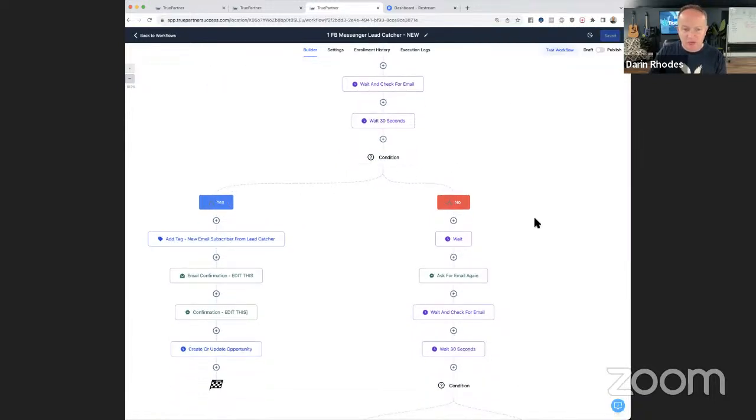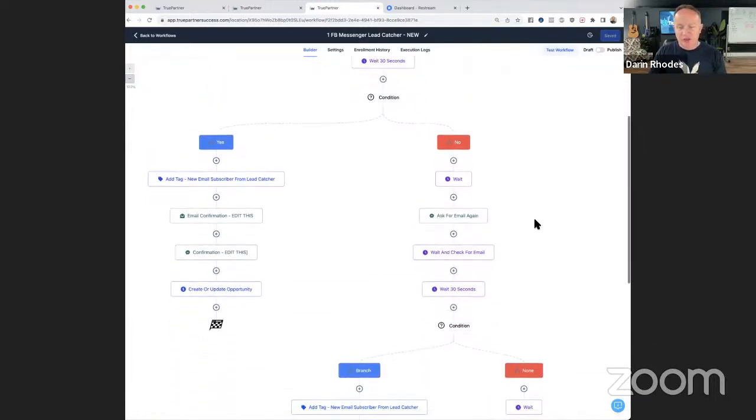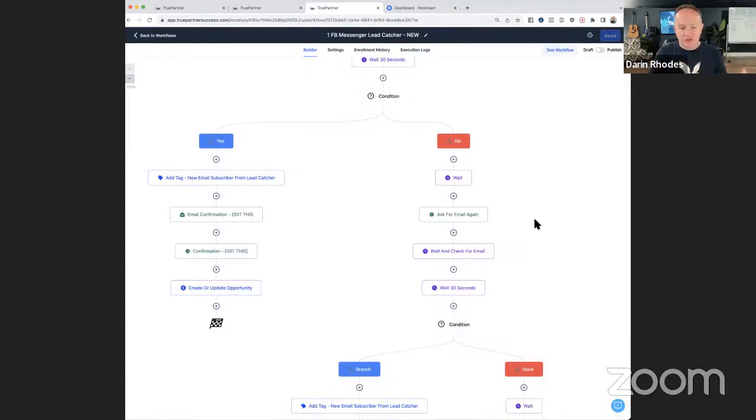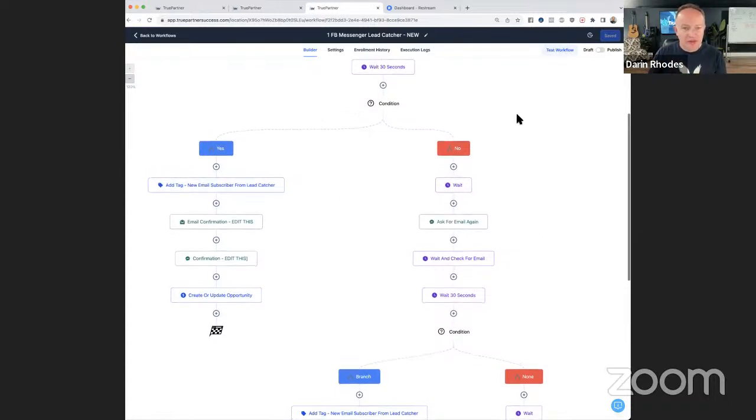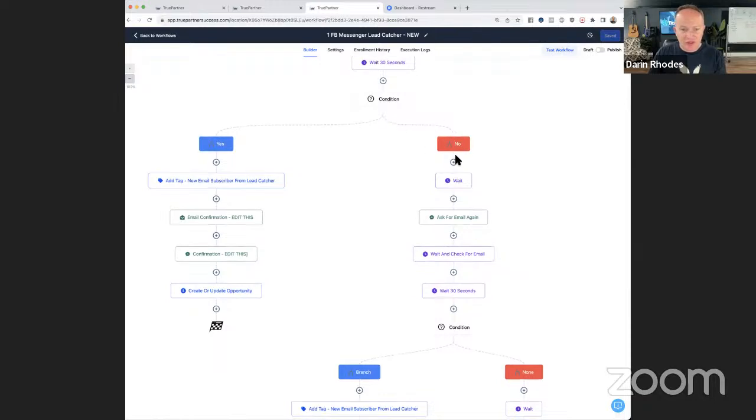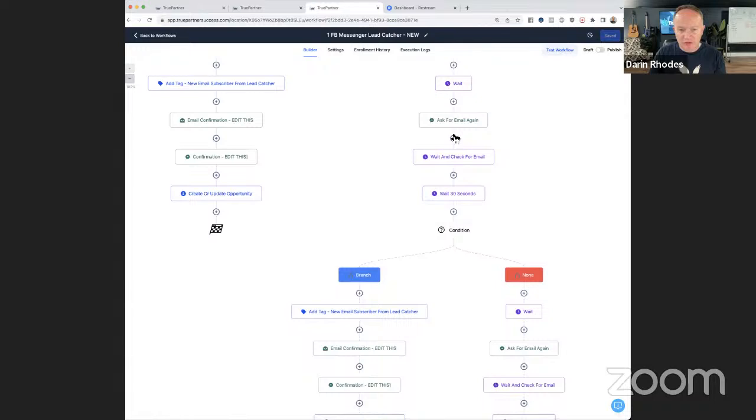And now these are conditional branches. And this is what I want to show you, because there's a little bit of logic that you can start building out too. Again, don't get overwhelmed, but did they give the email? No, they didn't. All right. Ask for the email again. Basically, a repeat of up above.